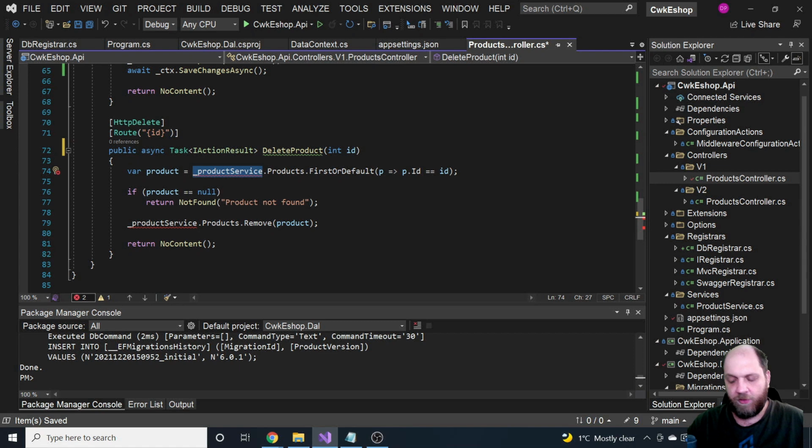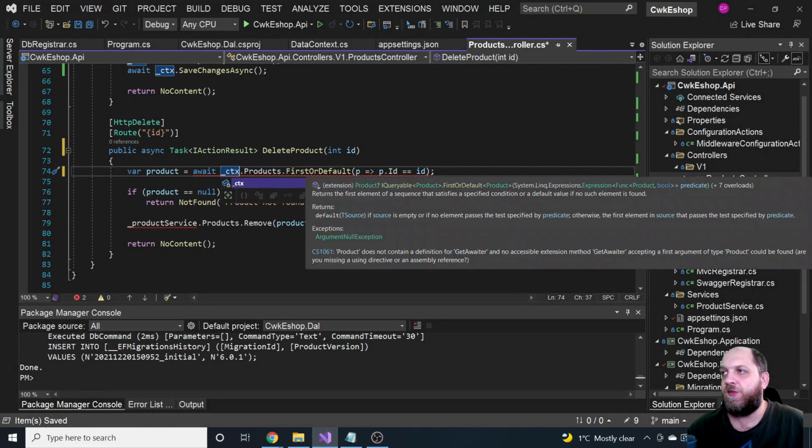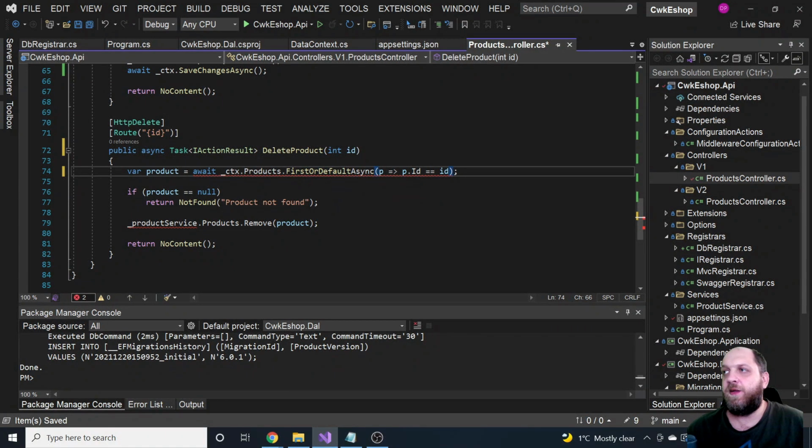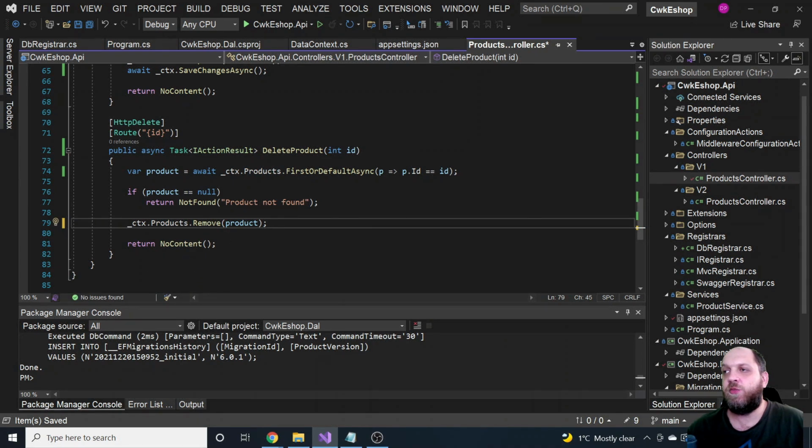So it would be await context.Products.FirstOrDefaultAsync. This will get us the product from the database. If the product is actually null, it means that it was not found, so we return a not found error. But otherwise, we have to do exactly the same as we have done previously. So we have context.Products.Remove, and we want to remove this product that we have found.